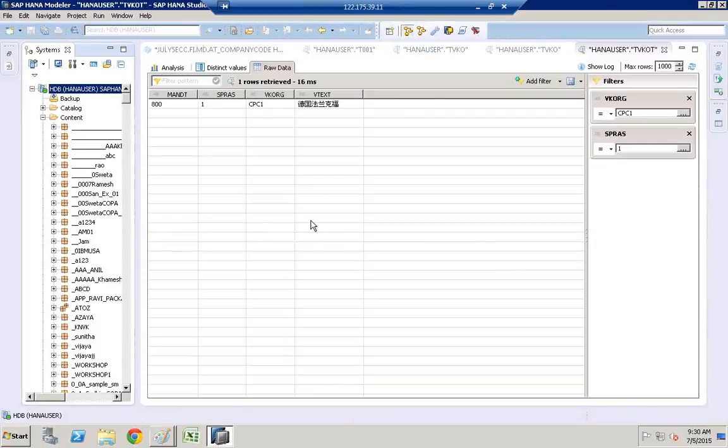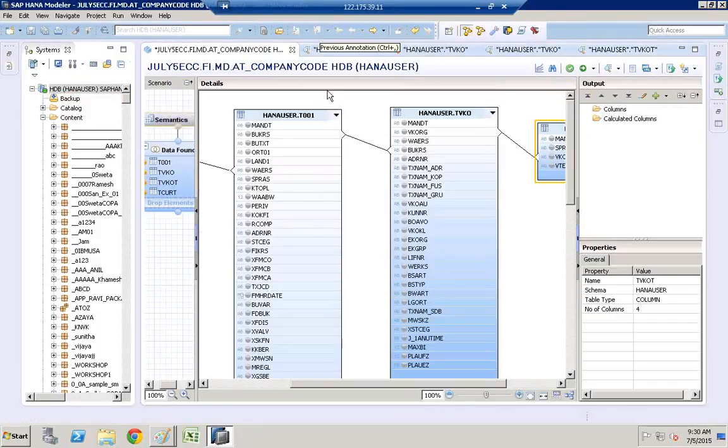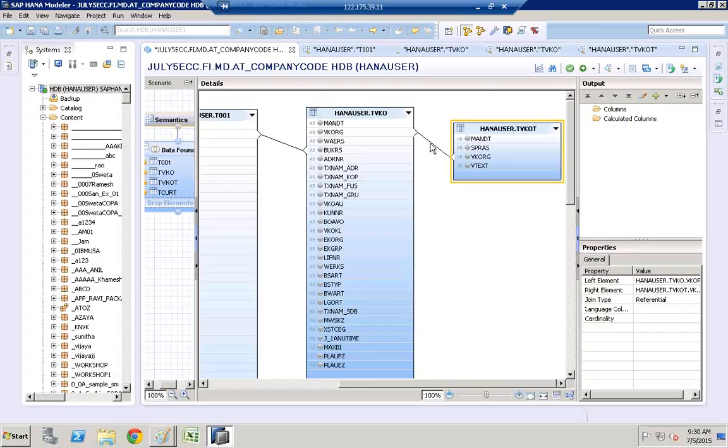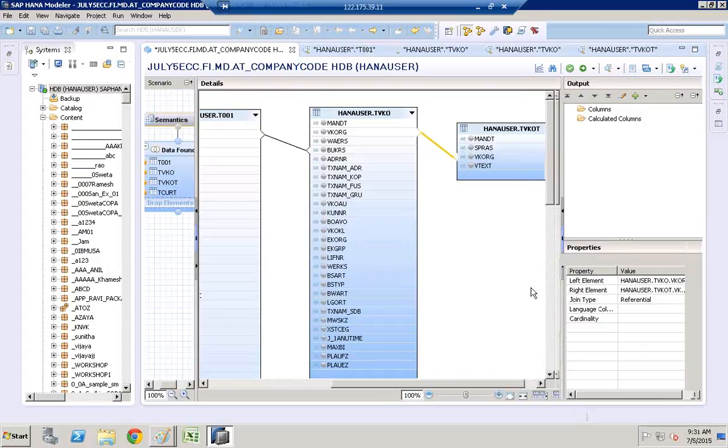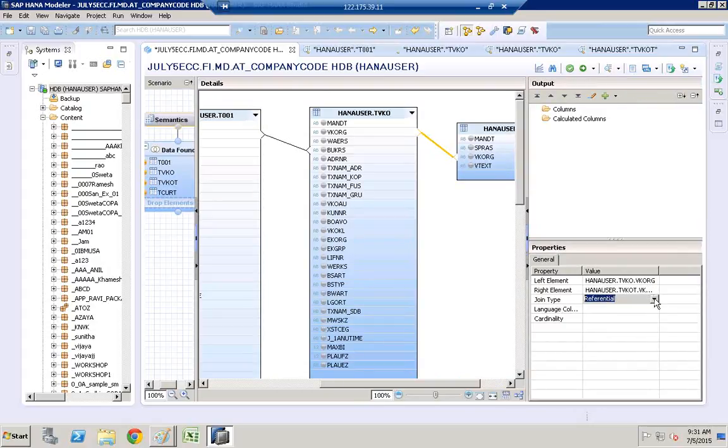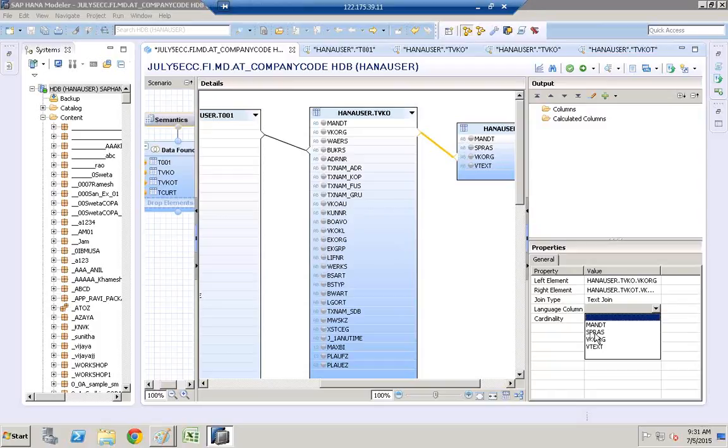So let's come back. Click on back. Select this join. Join type. Sorry, select this as text join. Select this as text join and language column. So what is the language column? SPRAS. SPRAS is nothing but the language column. So we need to provide this as SPRAS. Otherwise, if we don't provide it, it will throw an error. So this is default, this is standard practice.